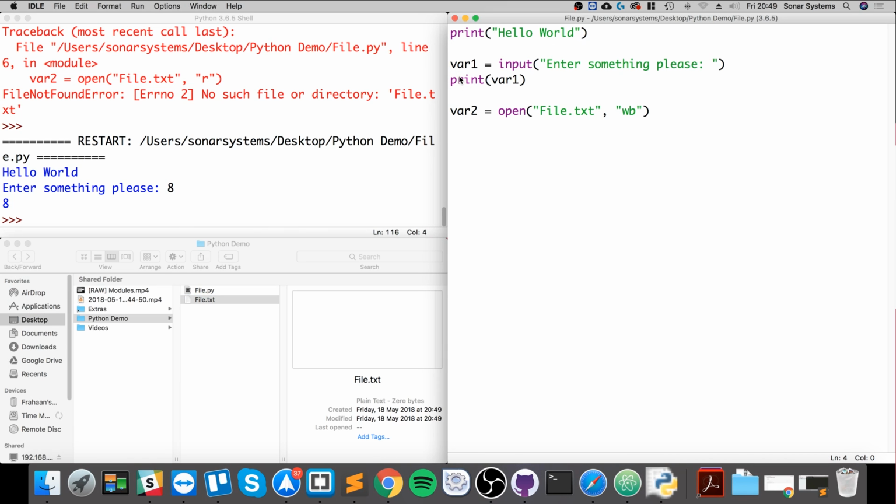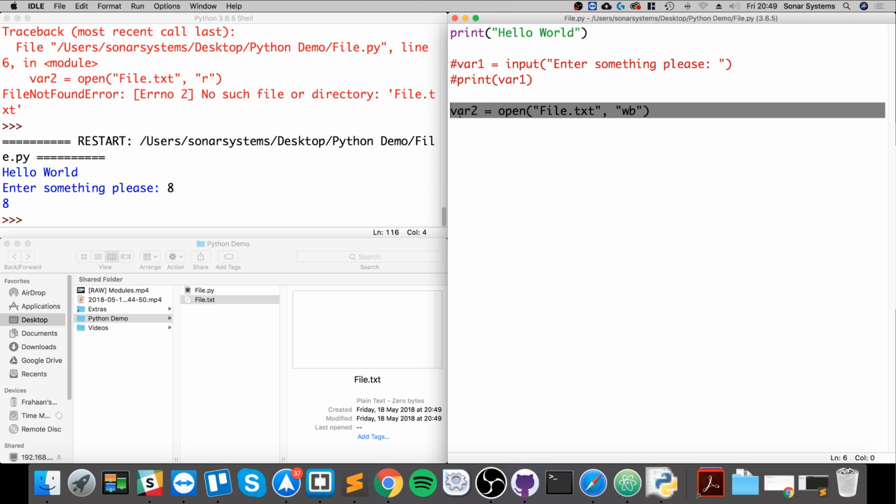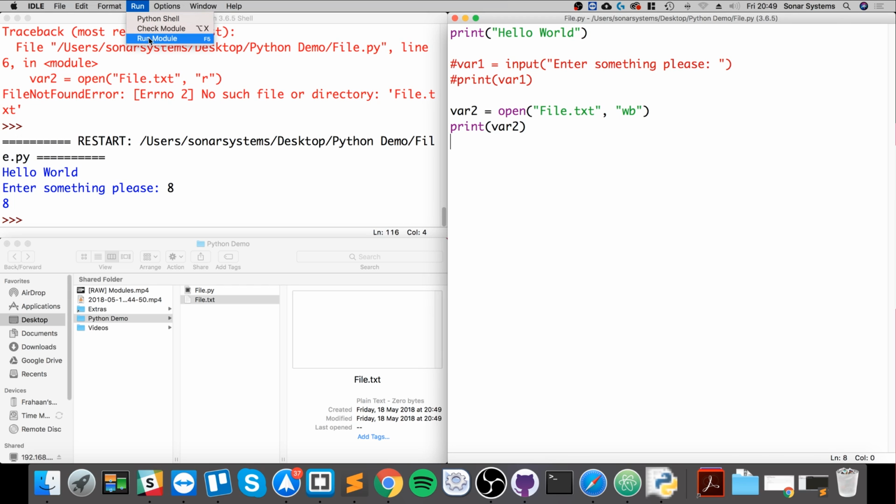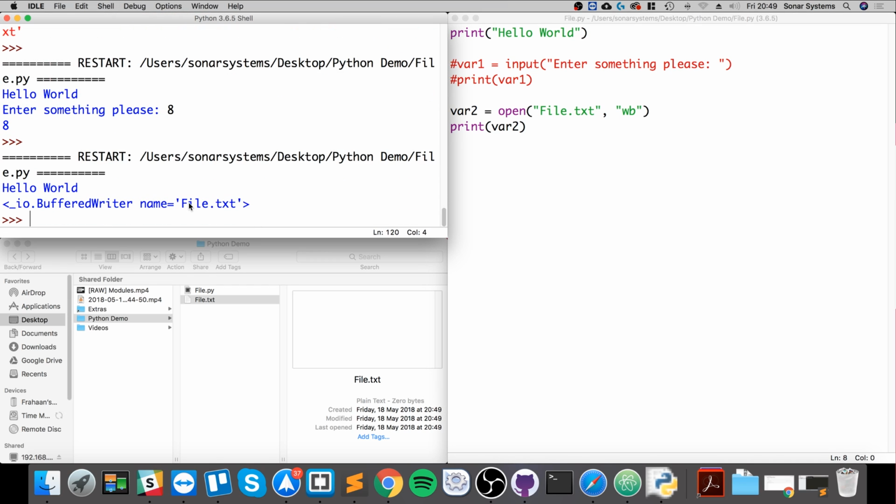I'm actually going to comment this input line out because it's just slowing things down. It'll still be there, so when you have a look at the source code, you can check it out. So this var2 contains all of the content of our file. So if we do print var2, and if I save it and rerun this, that's what we get. It's opened it into var2.